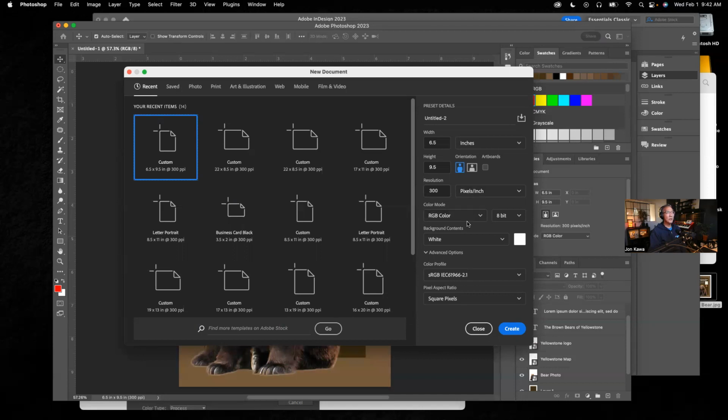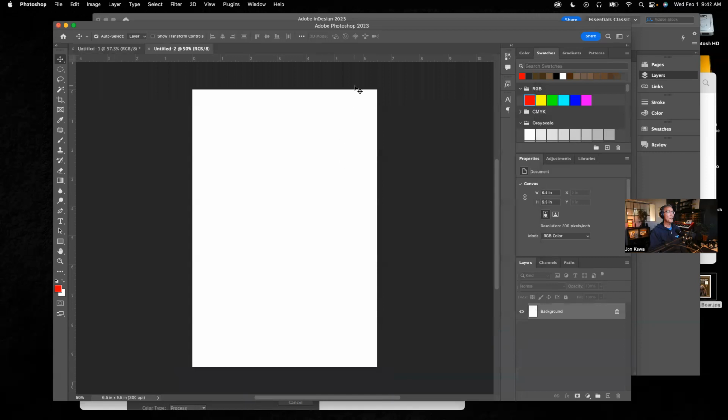The color mode, we can keep this at RGB, background color white. Everything else is the default, so I would just leave everything the same here. And then we're going to create the document. Okay, and that's what we look like.